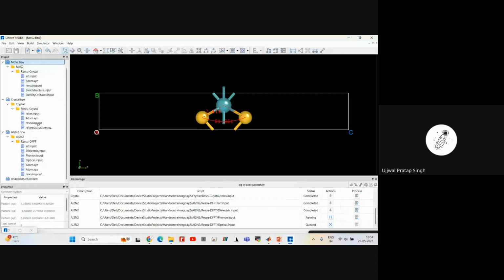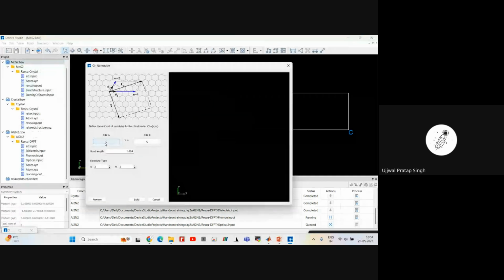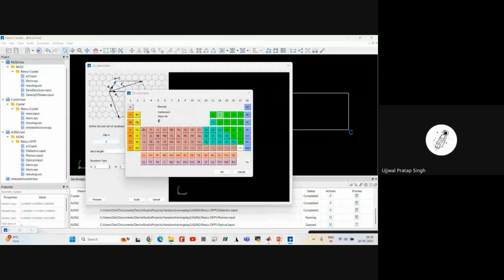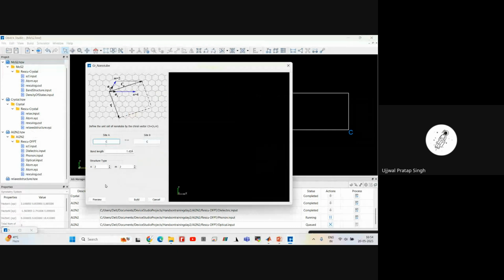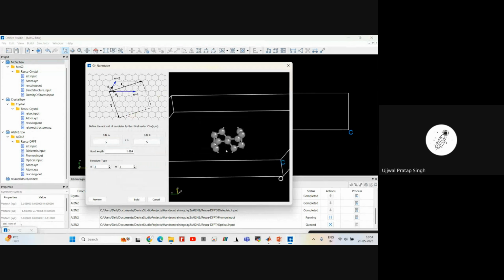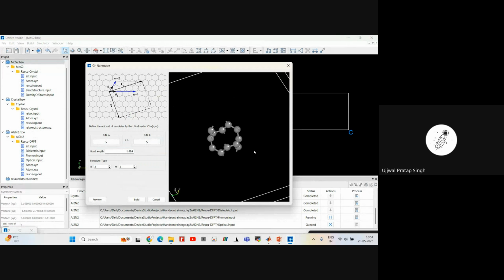And for the graphene nanotube also, you can change by clicking on this and selecting any atom and increasing the chiral vector. It will create a nanotube structure. And click on the Build option if you want a nanotube. Go for the graphene nanotube.